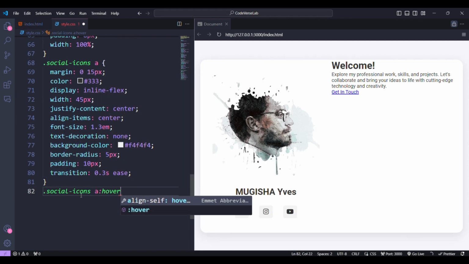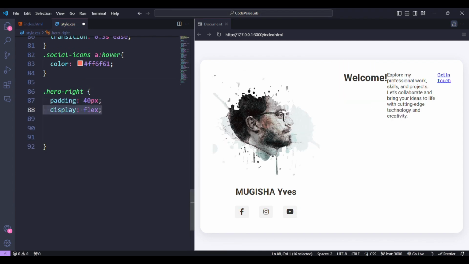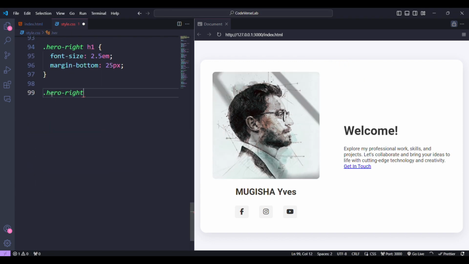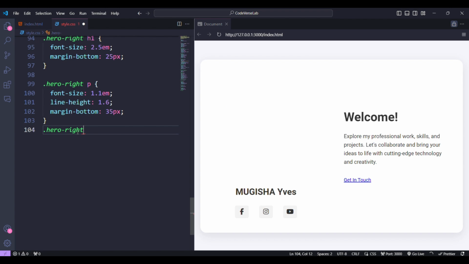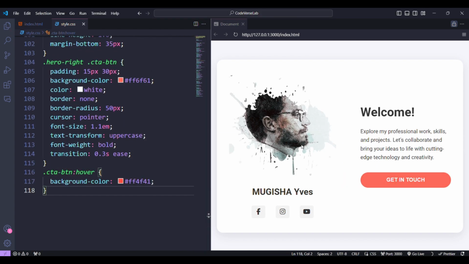In the hero right section, we've styled the heading and paragraph for a clear hierarchy. The button features a vibrant background color, making it stand out as a call to action. We use padding and border radius to create a friendly look, while transition properties ensure a smooth hover effect.